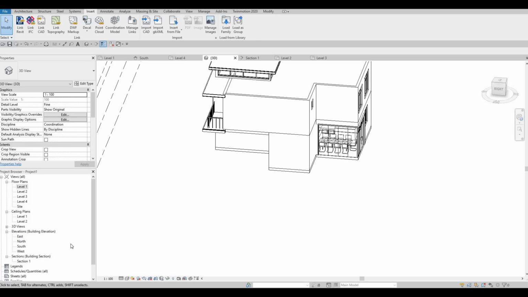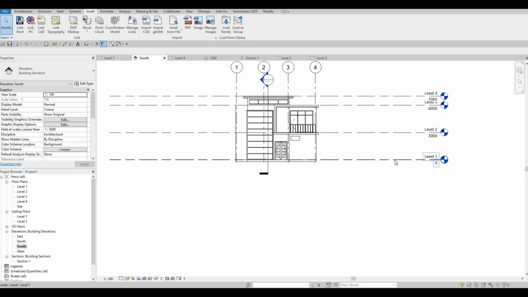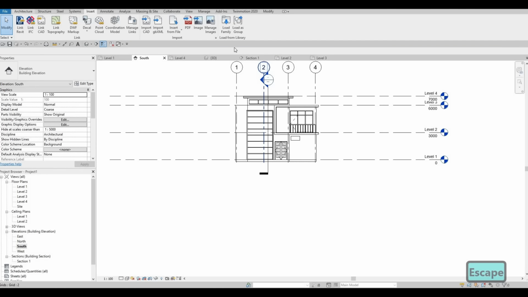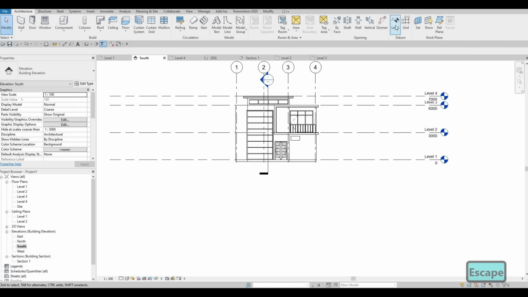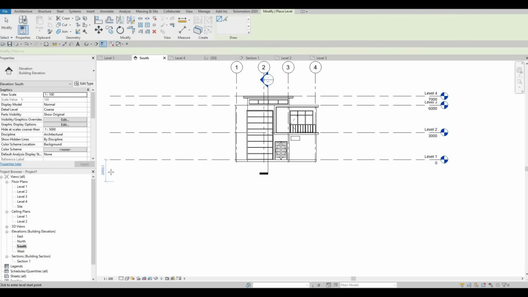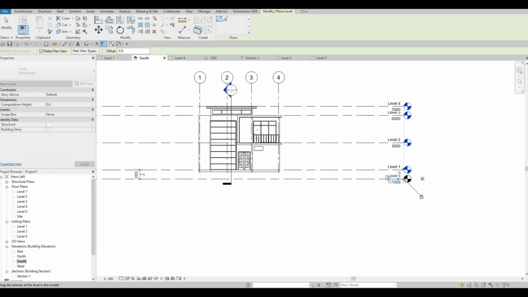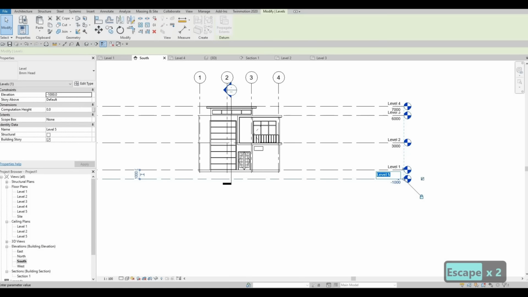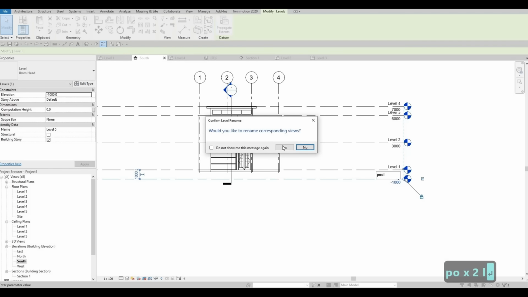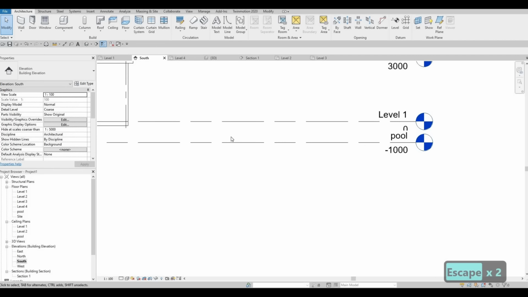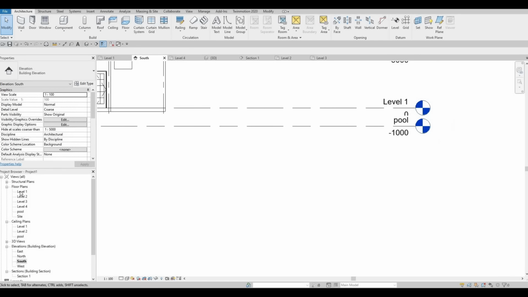I'm gonna go to our south elevation and I'm going to create another floor or level. So what you could do is create a level using LL or go to architecture and click on this. We're gonna add it right here, so around 1000, and then we could type this one as pool. Around 1000 is good enough because we're just going to showcase this.